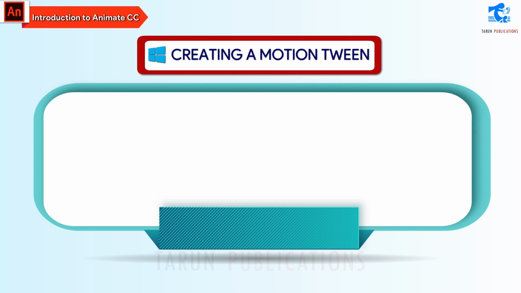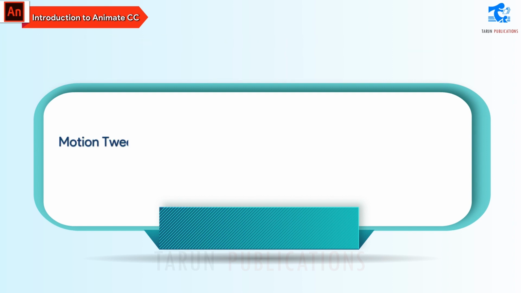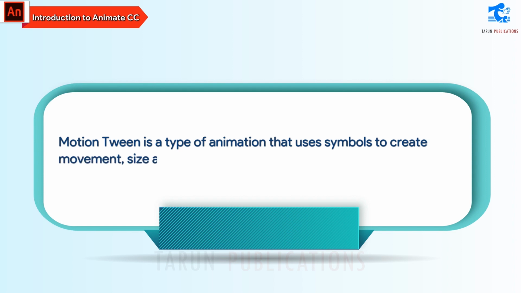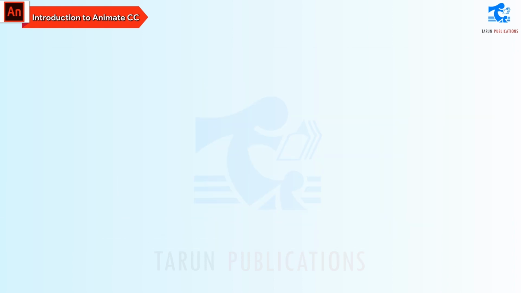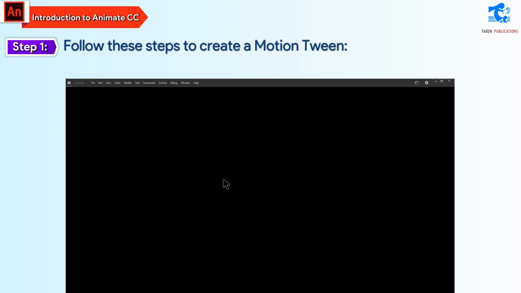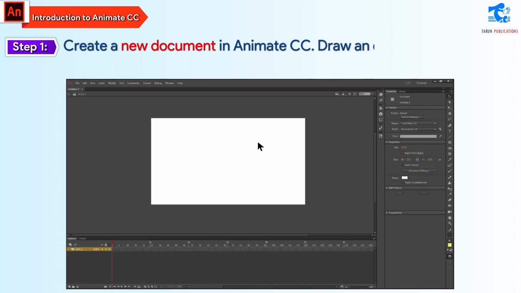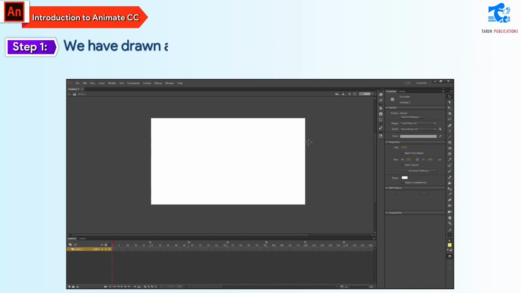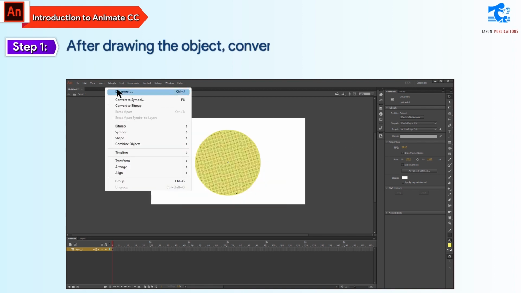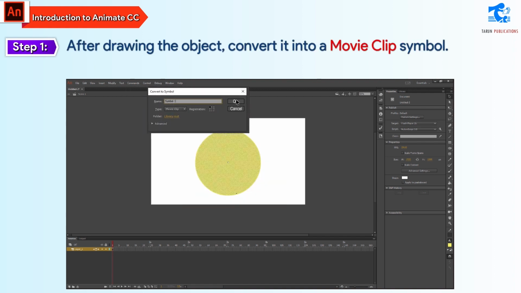Creating a motion tween. Motion tween is a type of animation that uses symbols to create movement, size and rotation changes, fades, and color effects. Follow these steps to create a motion tween. Step 1. Create a new document in Animate CC. Draw an object that you want to move on the stage. We have drawn a circle on the stage. After drawing the object, convert it into a movie clip symbol.